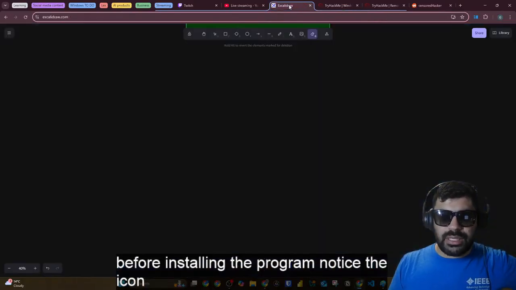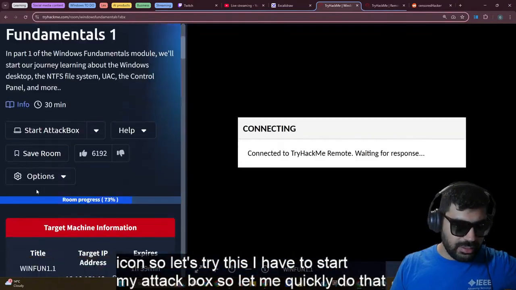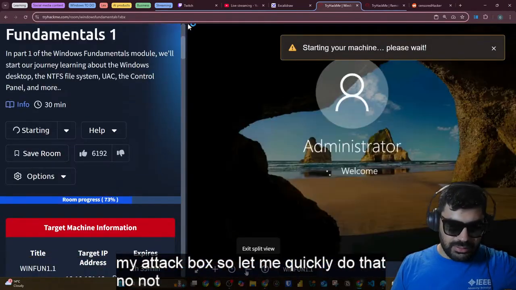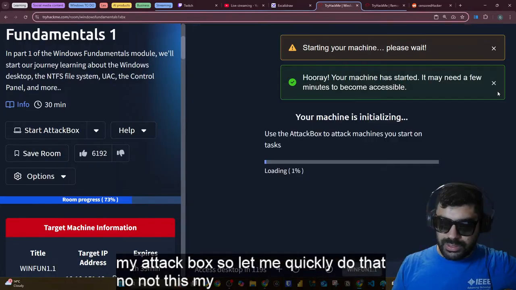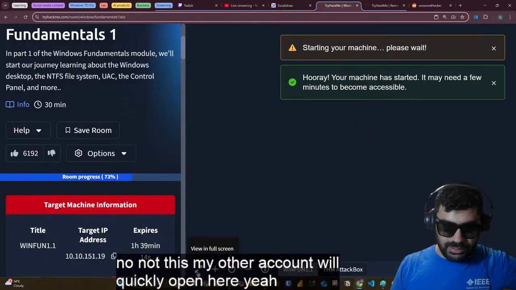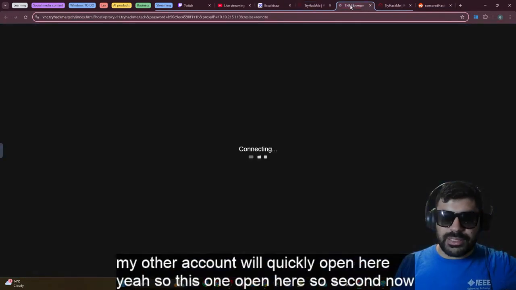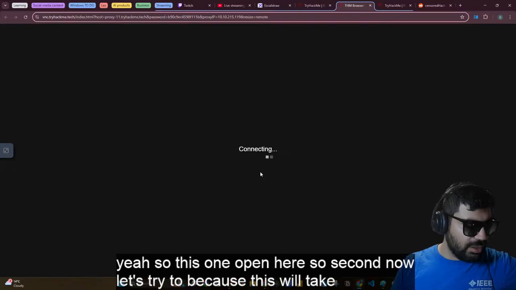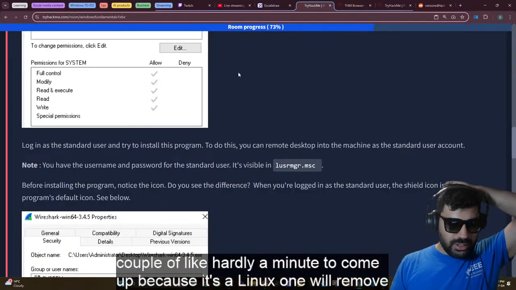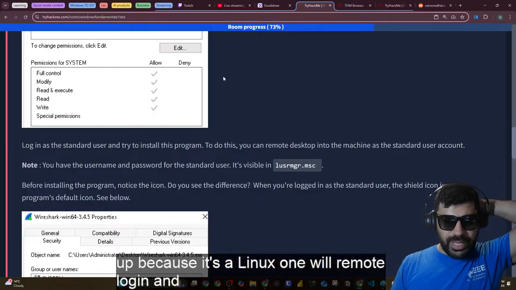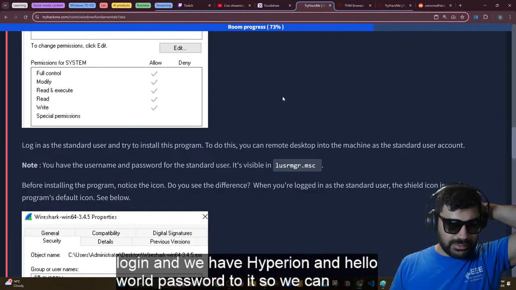So let's try this. I have to start my attack box, so let me quickly do that. Nope, not this. My other account will quickly open here. Yeah, so this one opens here. Now, this will take hardly a minute to come up because it's a Linux one. We'll remote login, and we have Hyperion and the Hello World password to it, so we can log into that. That's good.